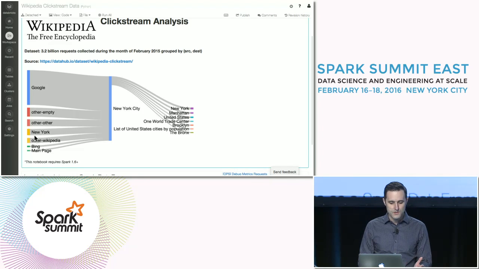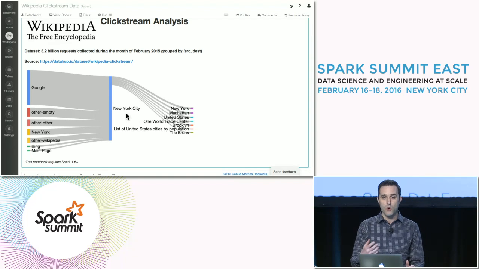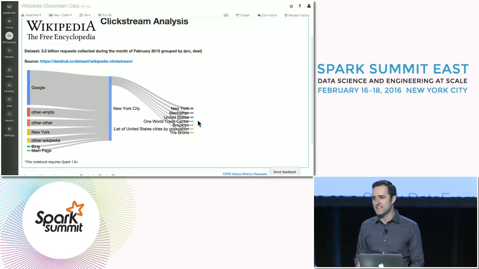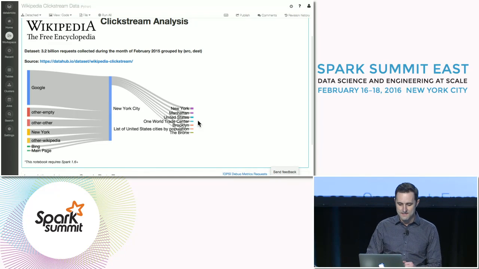But another major source of traffic is the New York State Wikipedia page. And then, similarly, if we look at where people go once they're on this page, they click on other related topics like New York, Manhattan, United States. So now we understand this data set. Let's actually dive in and take a look at it.